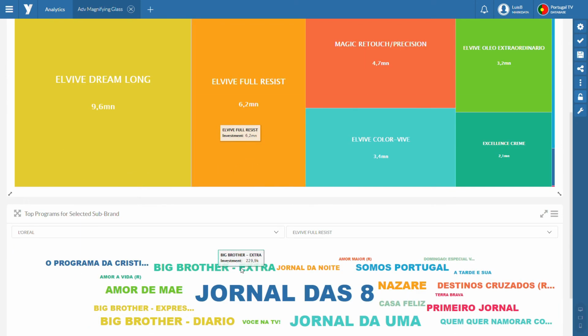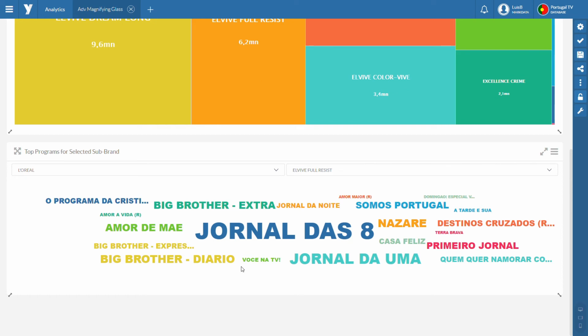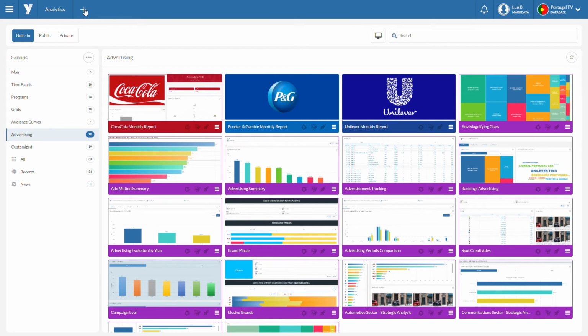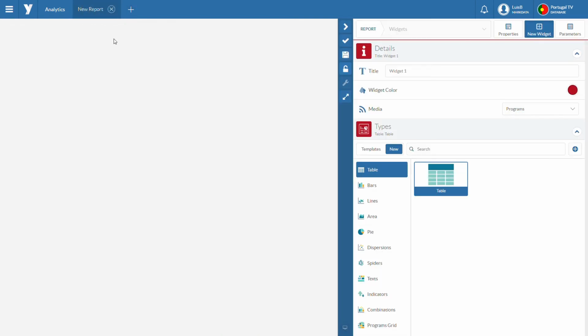So you basically have in two widgets, in a dynamic way, all the investments, the whole map of investments for this year, for all the sectors, detailed for all the categories, detailed for all the brands, detailed for all the sub-brands, and then you can click on each of them and see the favorite programs for investment there. So without any further ado, let's go and create something from scratch, because that was an advertising report, but this applies to, for example, channel audiences as well.